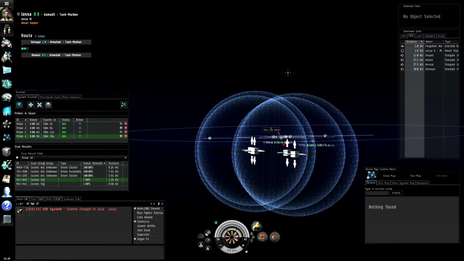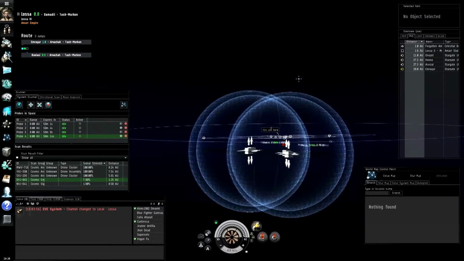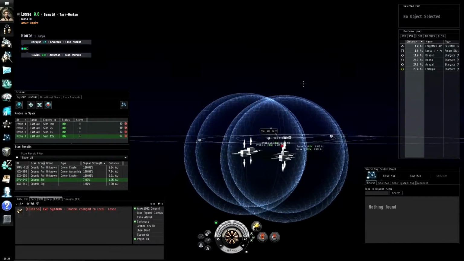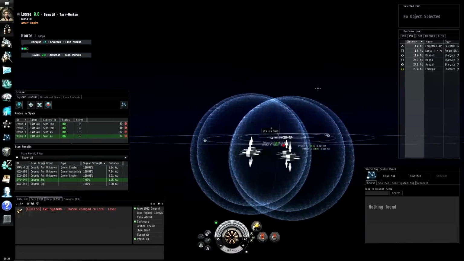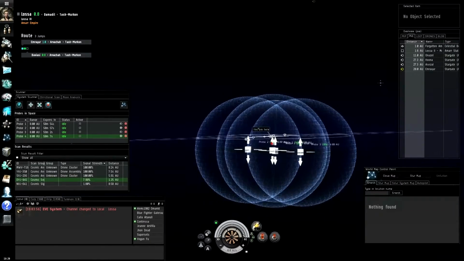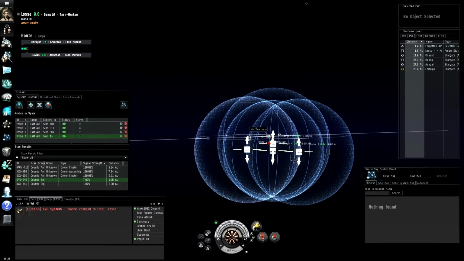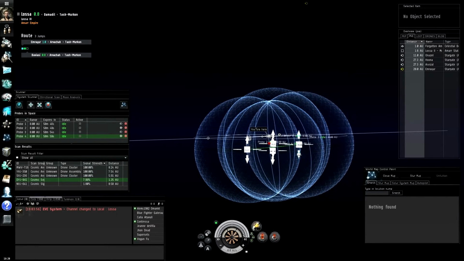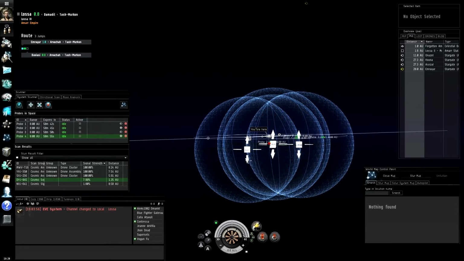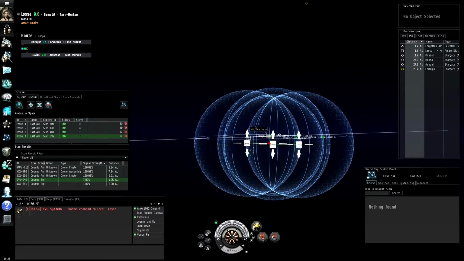Magnetometric sites are known as magnetometric signatures by the probes. You use analyzers and salvagers in these sites. It's typically like wreckage, that kind of thing. Then you have gravimetric sites. Gravimetric sites are ore belts in space. They're secret hidden ore belts that you can get to.